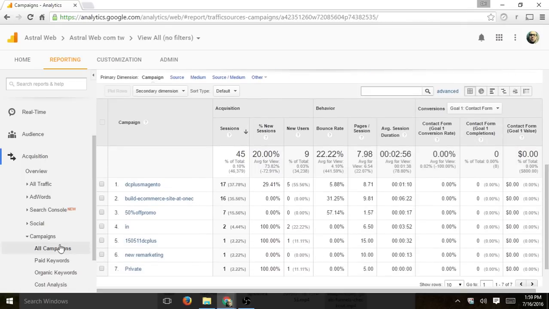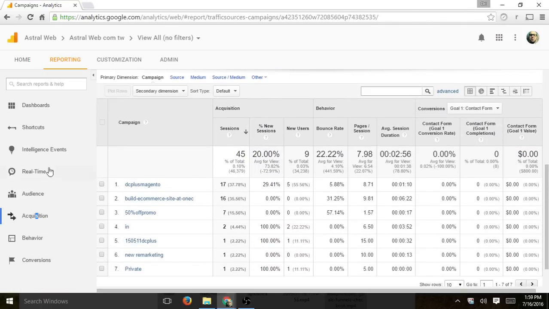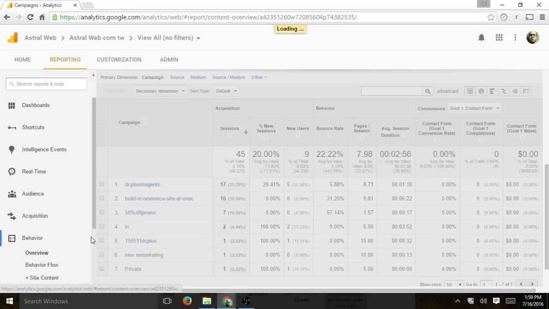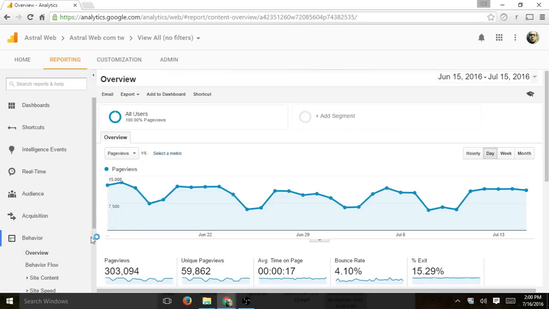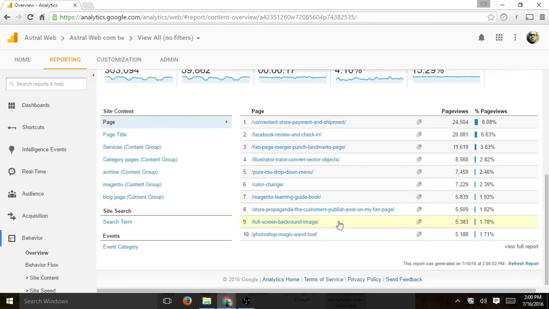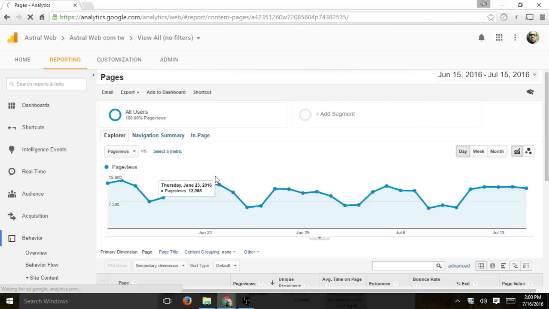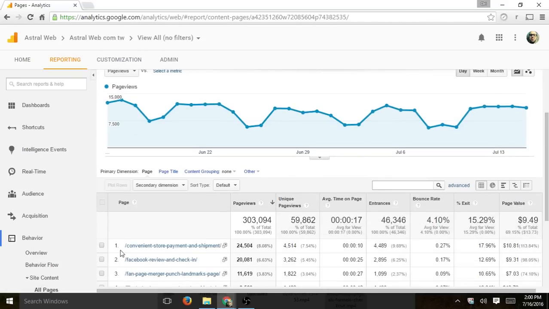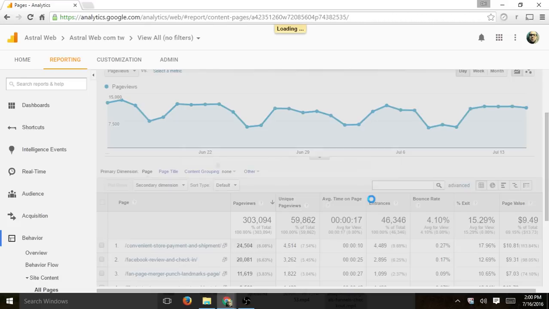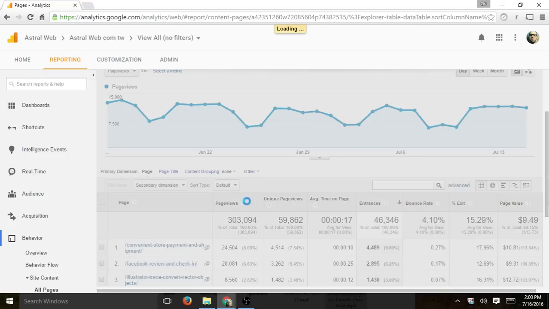Okay, next, behavior. This is more detail about your customer behavior. The pages that they're visiting, the site speed, what is happening, what are they doing on the website, okay? Let's click on the first one, which is pages. Let's look at all of the most popular pages, right? Sorted by this down arrow page view, or I can sort by entrances, or I can sort by bounce rate, etc. Okay.